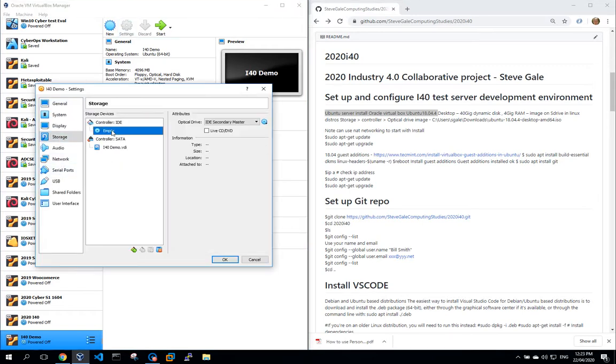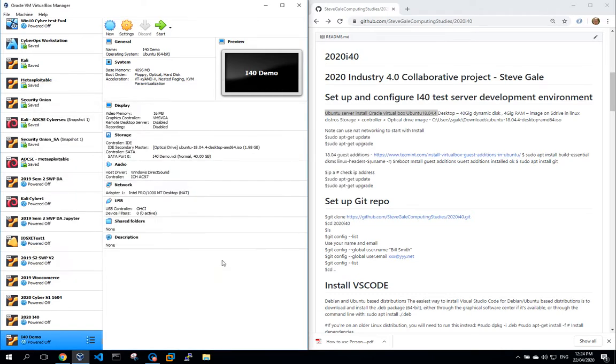Okay, so the next thing I need to do in settings is attach the storage to my Ubuntu ISO, which I've already downloaded. I'm going to use Ubuntu Desktop for this demo test, mainly because for a test server it's more convenient to use Ubuntu Desktop. But in deployment to the final server, we'd be using Ubuntu Server 18.04.4. So I'll choose Ubuntu Desktop and OK.